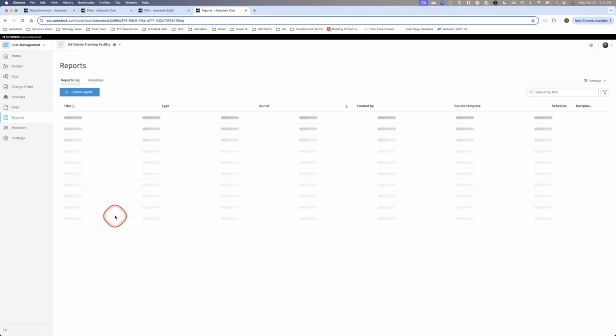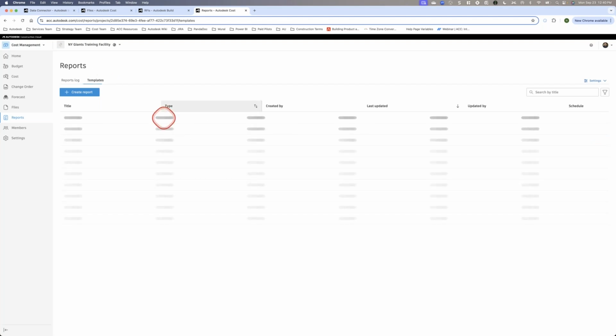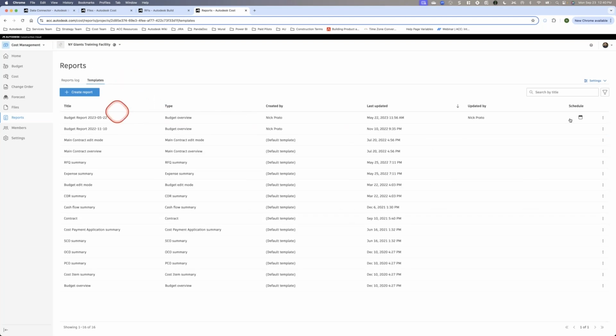Then I have reports. Being able to create and run reports is super important in cost management. I need to be able to run the reports of how the job is doing. I might need to send that to executives, so I can create reports in my reports log. I can then download those and share them. I can also take these reports and make them templates. And within the template tab, I can then schedule these templates to run on a recurring basis, allowing you to have a little more automation inside of the platform.